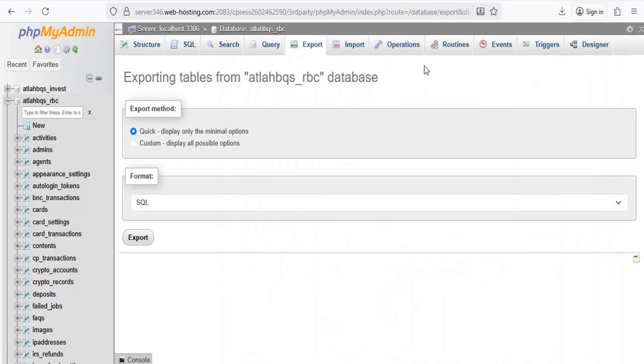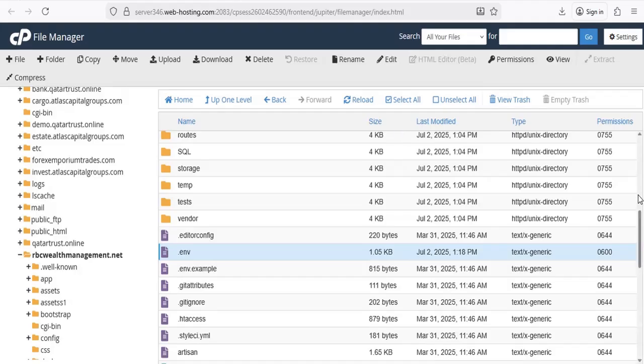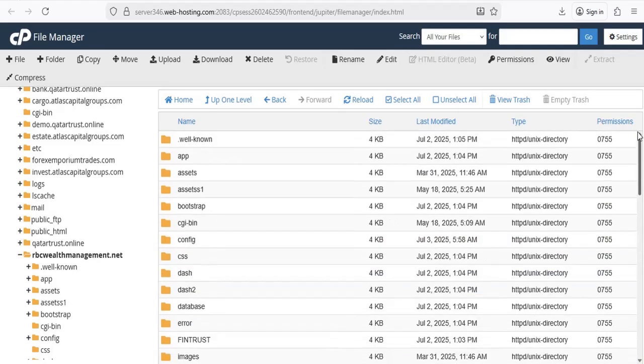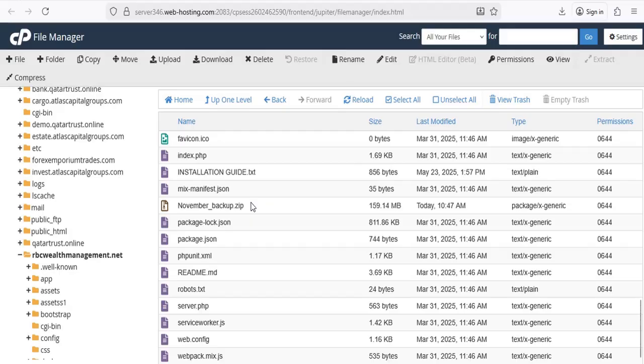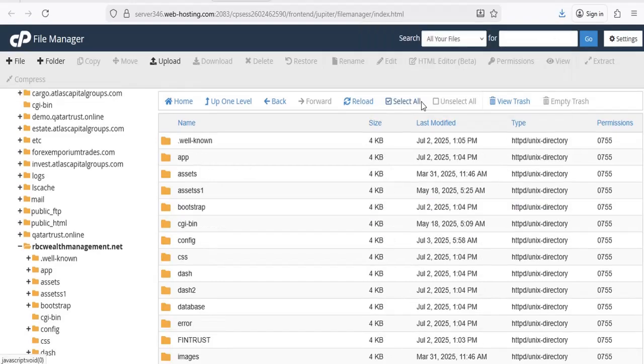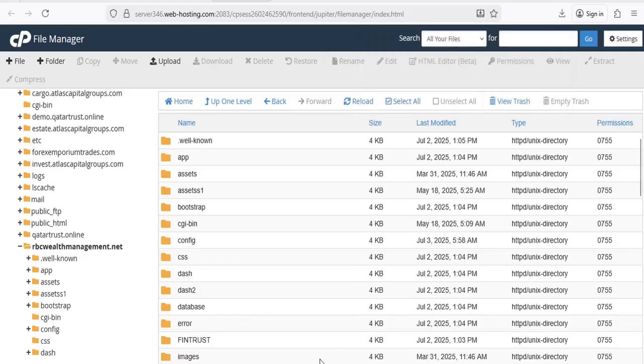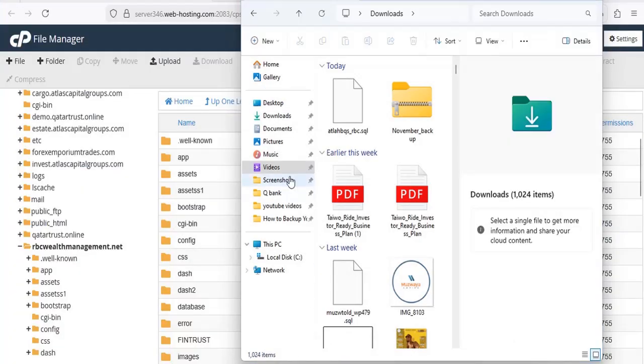Now we have not yet downloaded the one we did on our file manager, so we need to download that as well. Where is it? This is a November backup. I'm just going to click on it and click on download. We're going to wait for it to download. It is 159 megabytes. Right now it has successfully finished downloading. If we go back to our downloads, you can see we now have both backups.